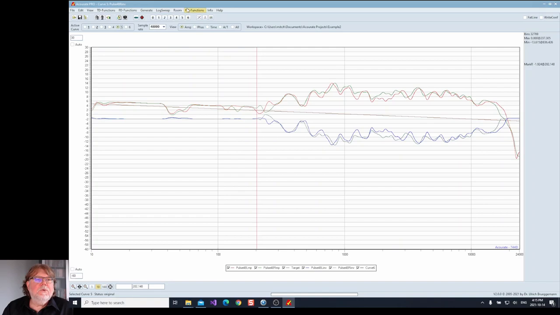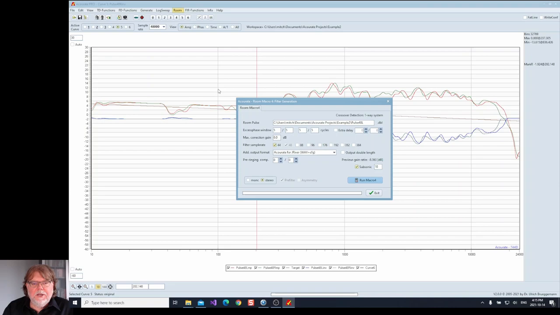So the next step would be to run the filter generation. And here we can specify our excess phase window, our excess phase correction that we want to apply, our frequency dependent windowing. There's some other features here that I'm not going to get into for this particular demo, but there's many more features that Acourate has that we can get into in another presentation. There's some pre-ringing compensation if we need it. In our case, we don't need it, and we're good as is. So here I'm just going to run the macro, and this is going to generate our filters for us.